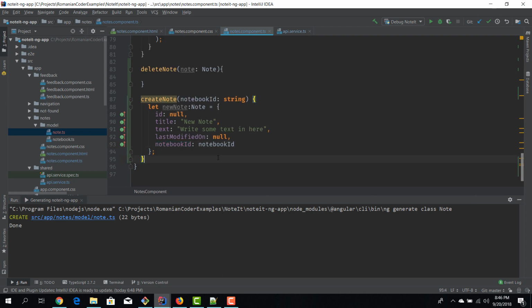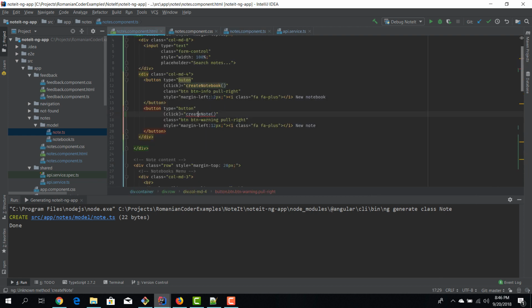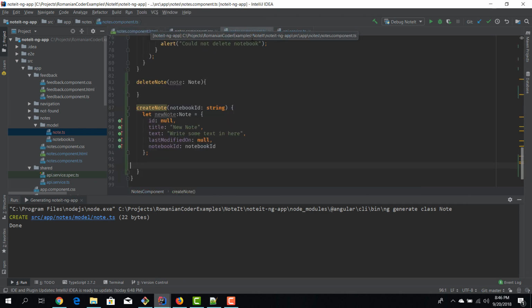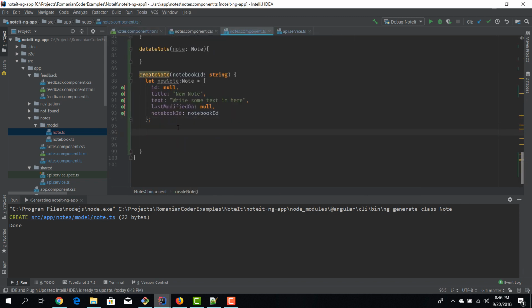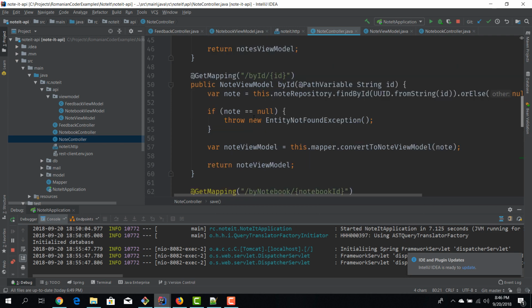Oh, okay, works. My IDE is kind of slow right now. Okay, and I'm going to pass in some empty string in here. Let's say something like that, and we'll come back to this later. But right now, let's just create our method. Okay, so I have a new note, and now I need to use my API to post this new note to the backend. Now, if you go to the backend, to the note controller, we have a save method here somewhere.